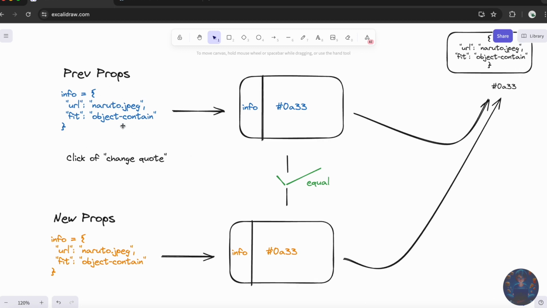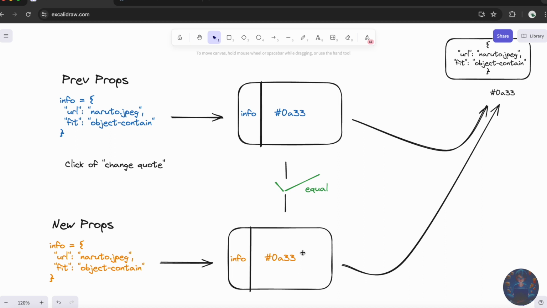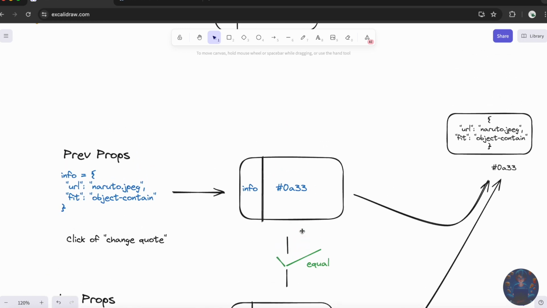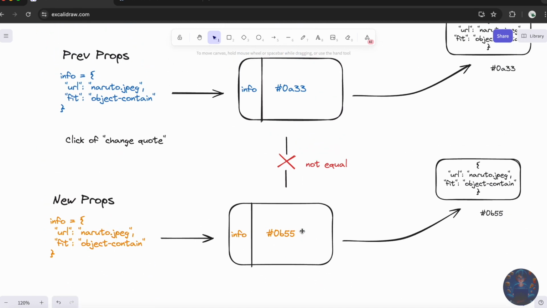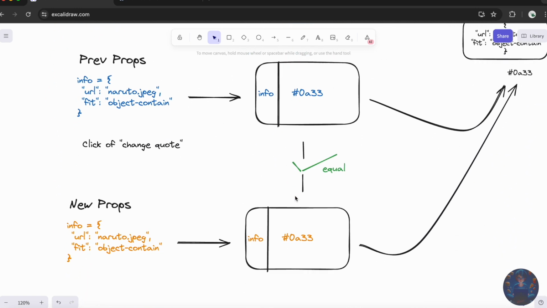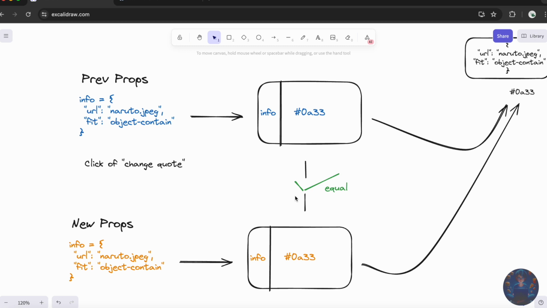This is the previous prop. You click on change code. The new prop will also point to the same memory address. The previous prop was pointing to this memory address, and the new will also point to the same memory address. And when you use Object.is, both will be equal. Compared to when we were not using useMemo, it was creating a brand new object, so the memory addresses were different. Thus the comparison was returning false to you. But here, there is no recreation of a brand new object for the info object. It's the same one because we are using useMemo.